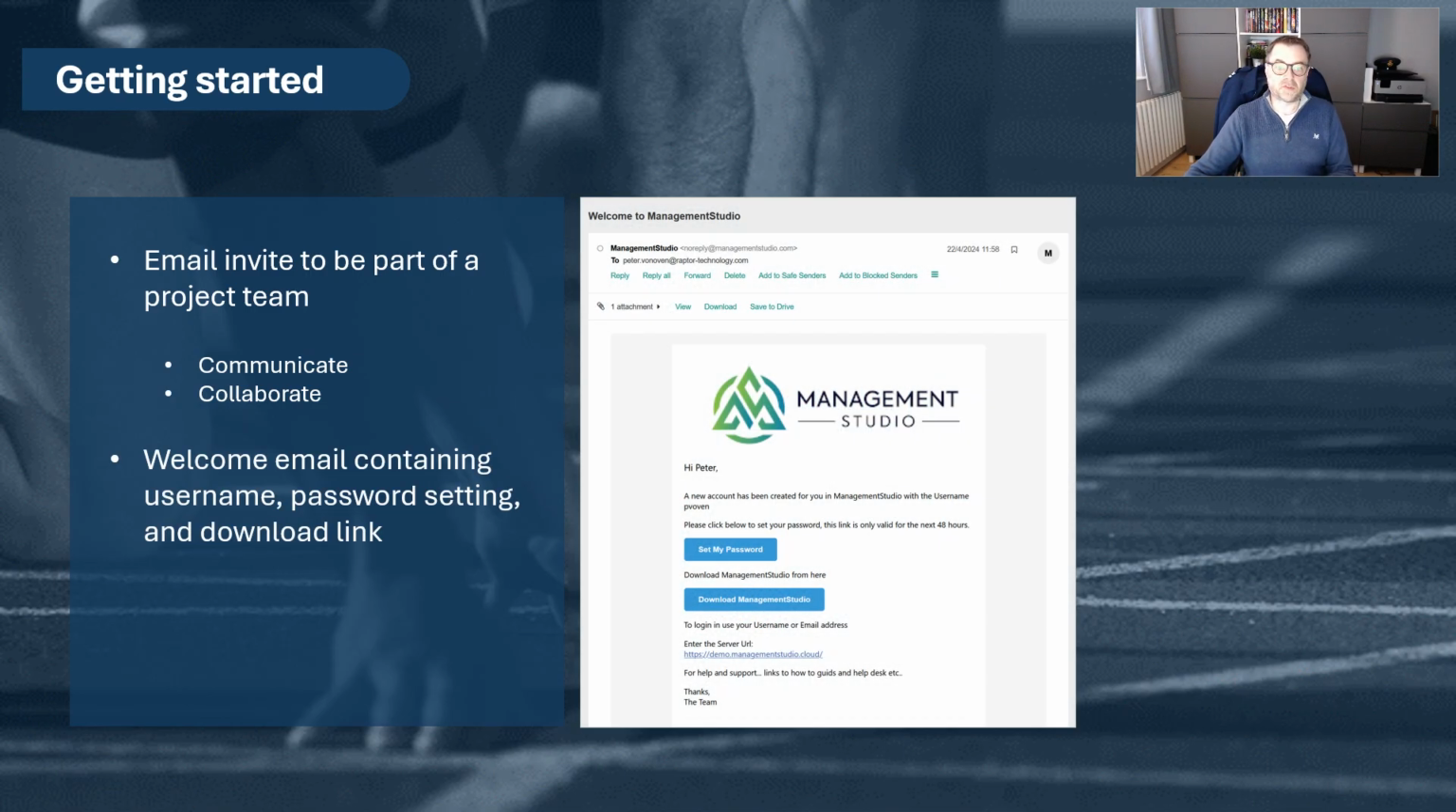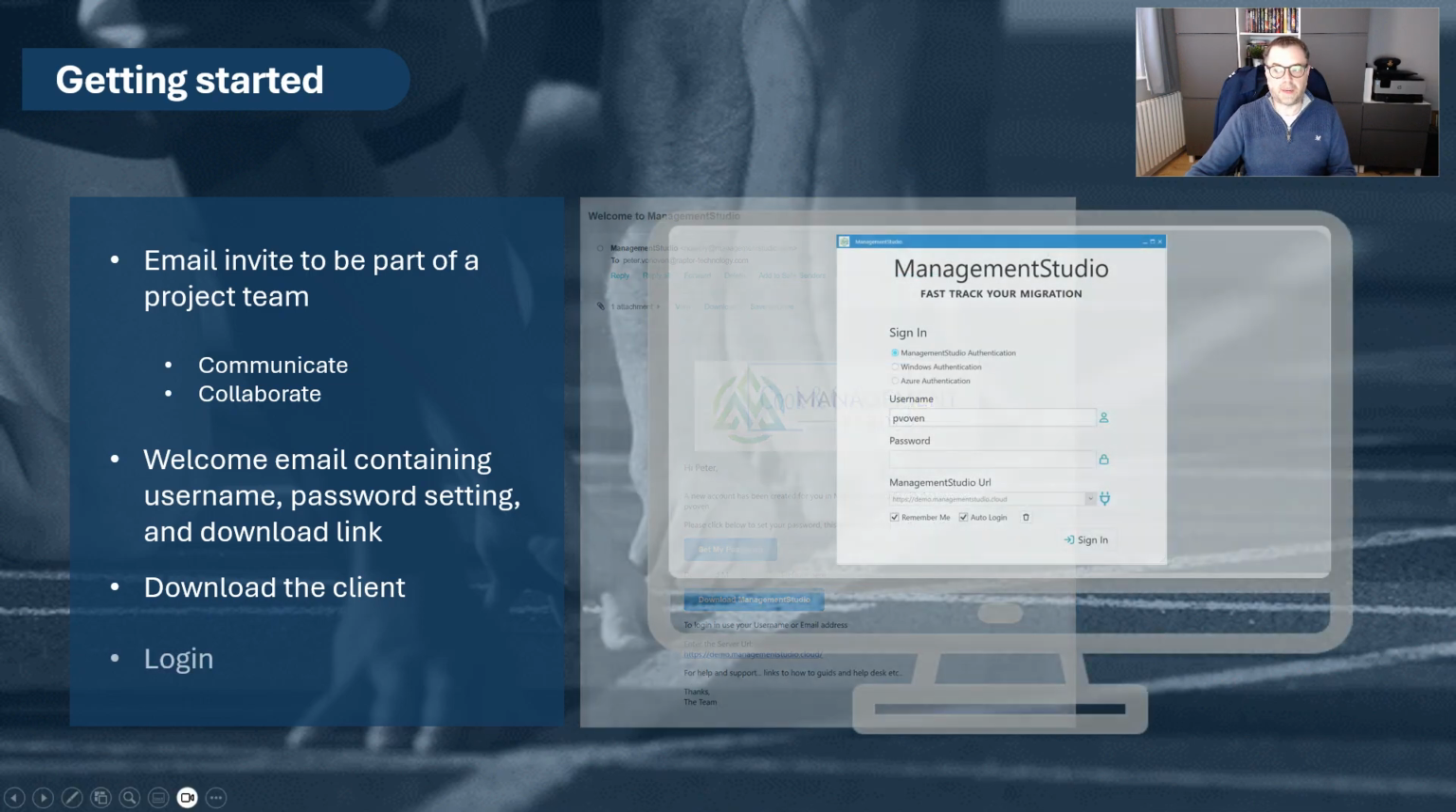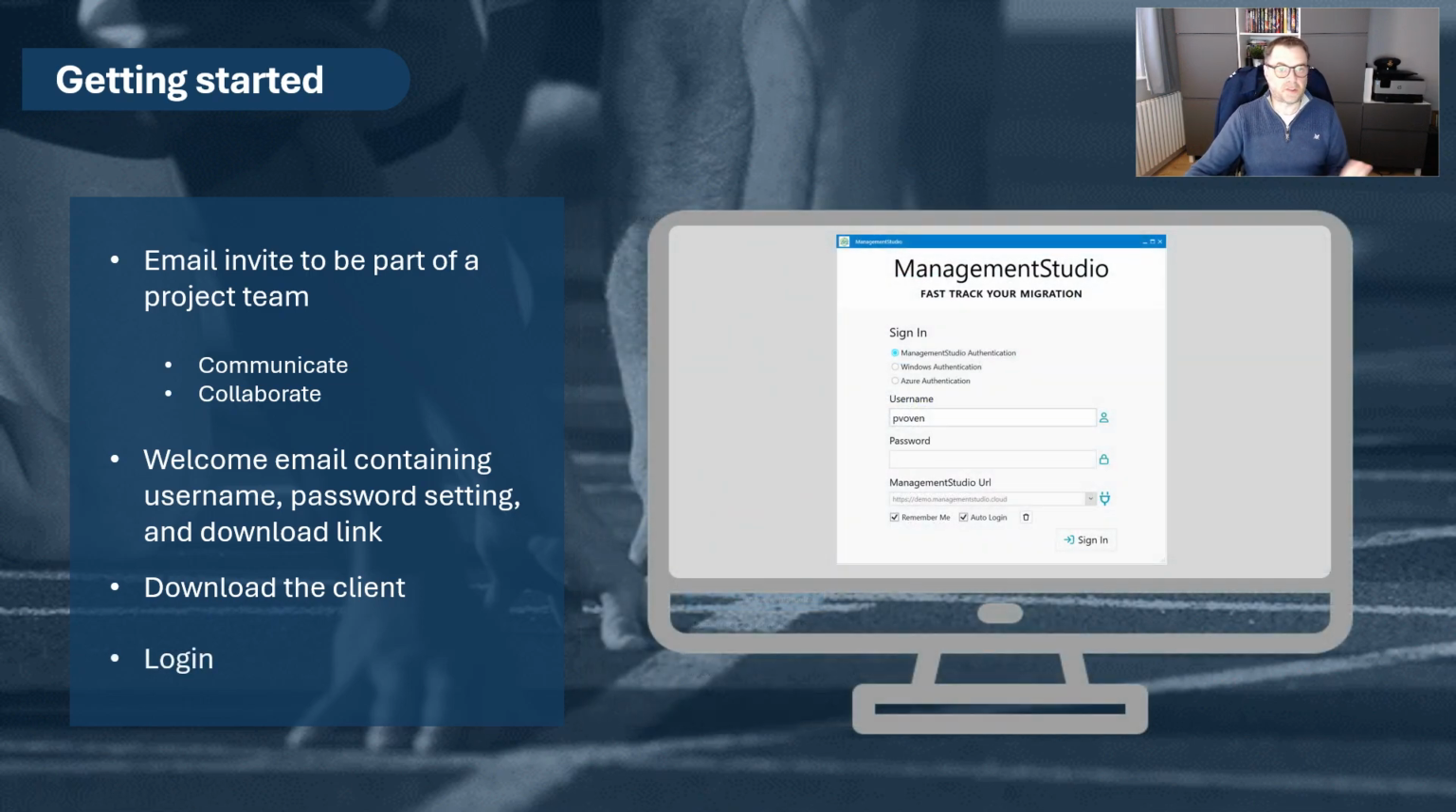In that welcome email was my username. I could go and set my password and then download the Management Studio client. I download the client and then I'm able to log in. Very much pretty straightforward and a quick process to get up and running.